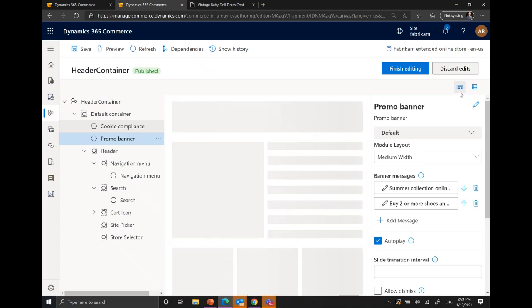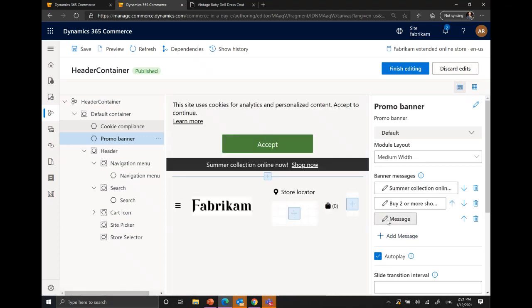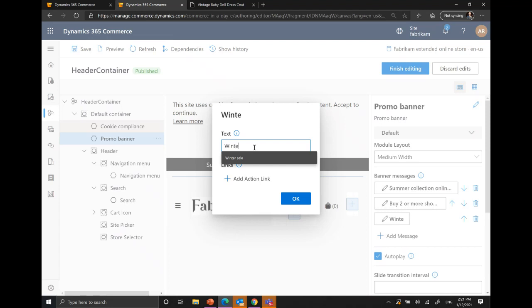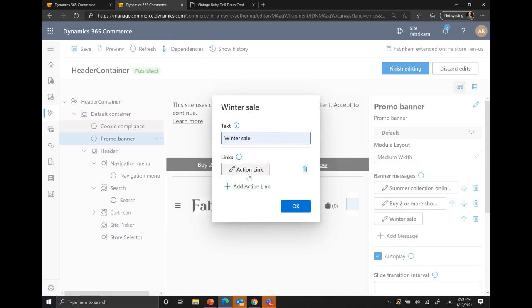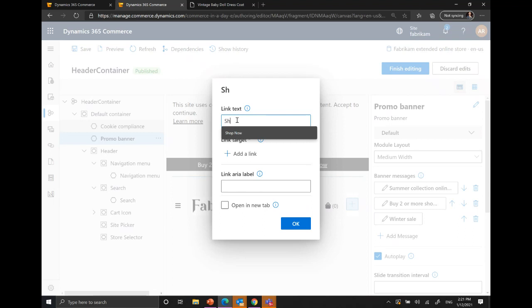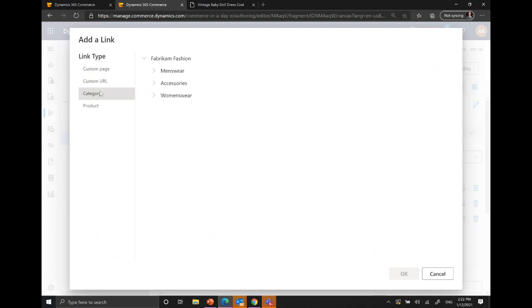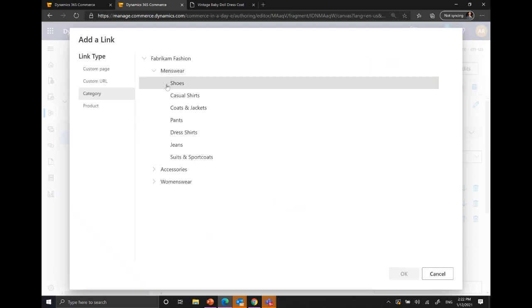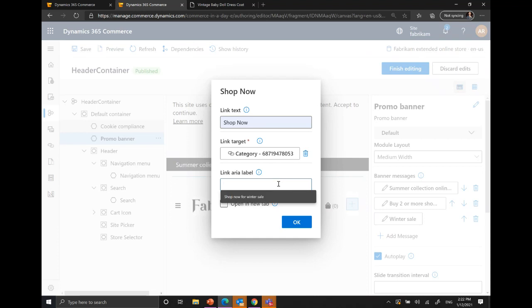So let's do edit, add message. And I'm going to say winter sale, and I'm going to add a link. I'm going to say shop. And I can point the link to a custom page, a custom URL, a product, a category, anything I want. In this case, I'm just going to say winter sale men's shoes. And ARIA labels. ARIA labels are super important from an accessibility standpoint. So anytime you're defining a link, make sure you also provide a descriptive ARIA label.